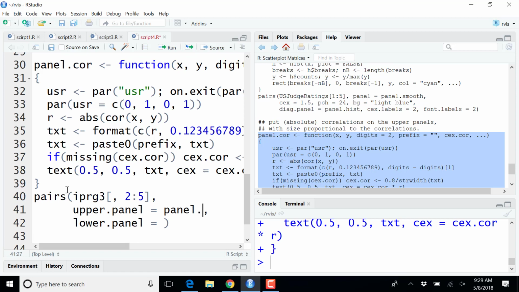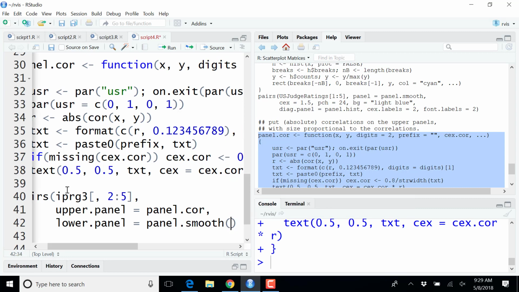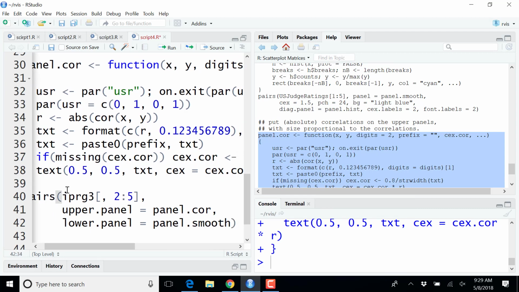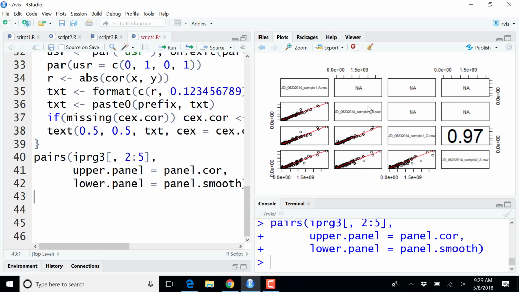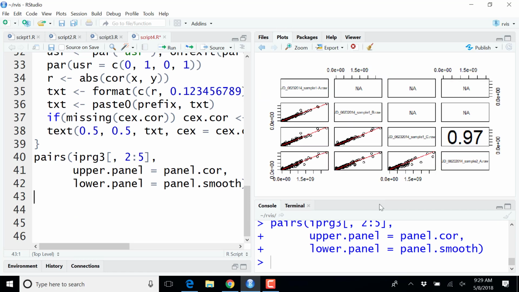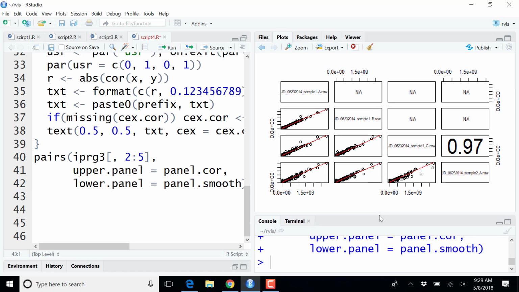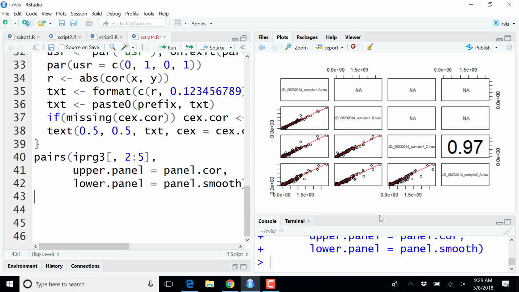so now we can set panel.cor to redefine what's going to happen when we plot the upper panel, panel.smooth that comes automatically, it is predefined in R, and this is what we now get. Okay, so lower panel, panel.smooth, we have a scatter plot with a smooth line, the lowess regression, and here is the data that we get in the upper panel. And as you can see, we have missing values.